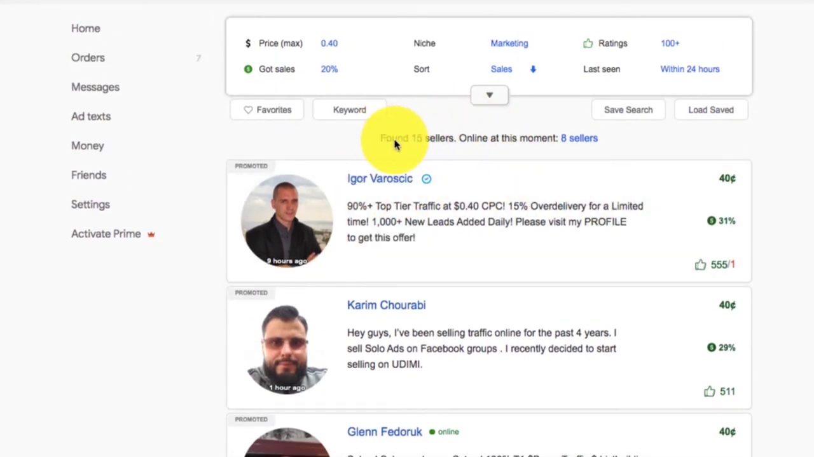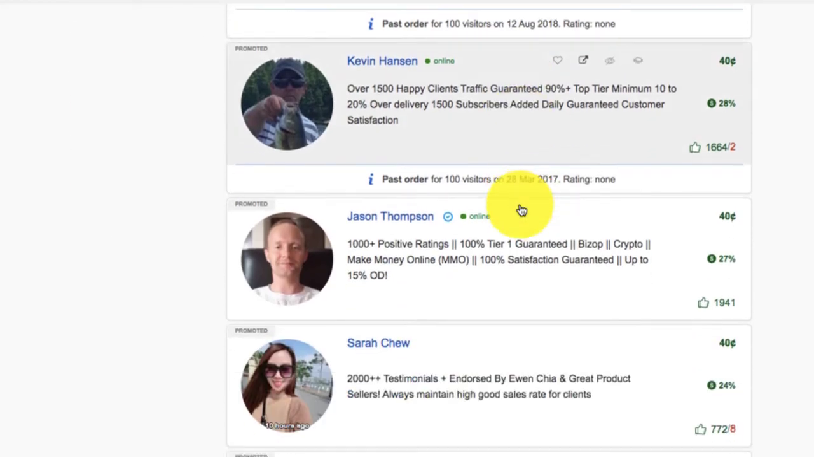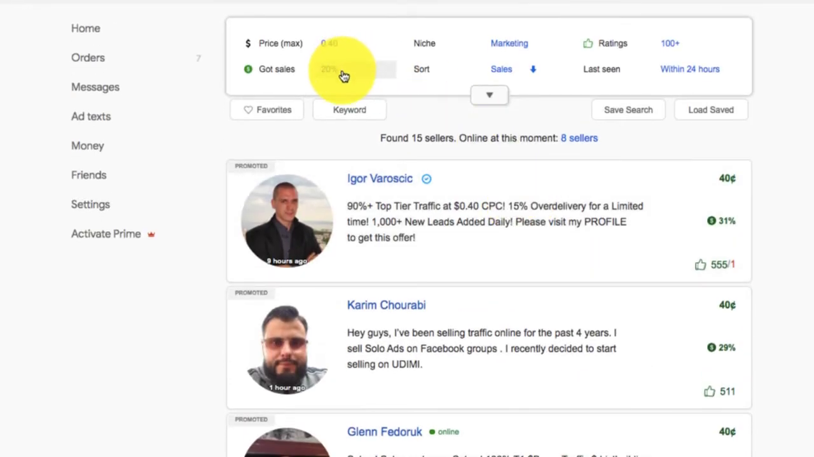So now my list is whittled down. You can see it found 15 sellers, so I have about 15 people that I can choose from. They sell their clicks for at least 40 cents a click, 20% of the people that have bought from them have made sales, you're in the internet marketing niche, and they all have at least 100 plus ratings.